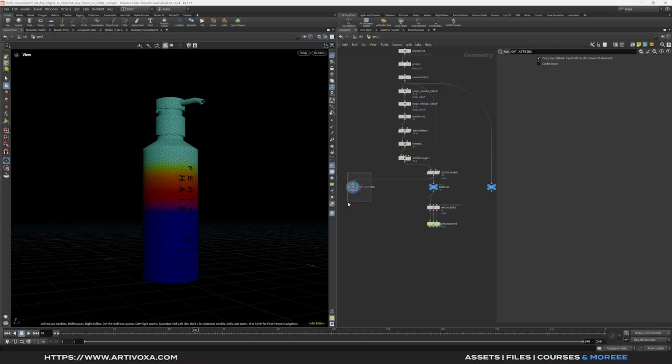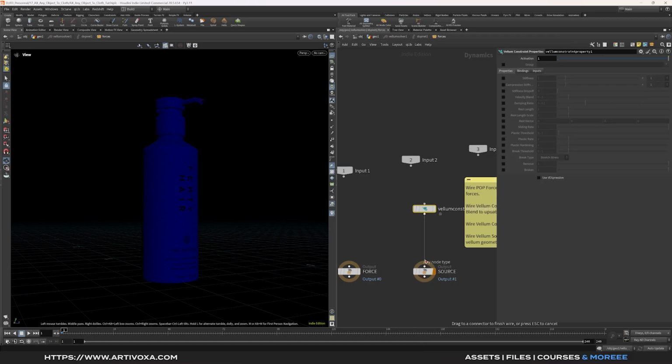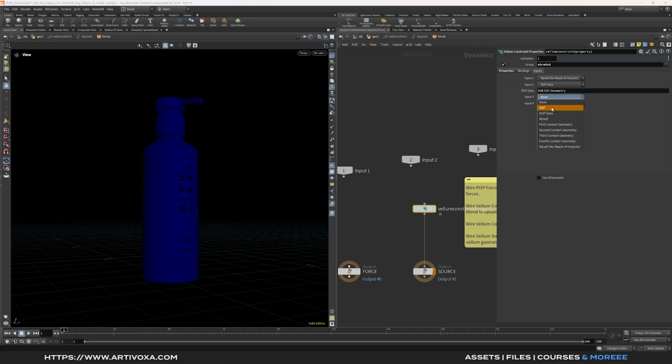So you can copy these nulls, out attributes, Control C. Now you can dive in the Vellum solver and here you can add the Vellum constraint properties. You can plug that to the source and here you can target a group. So in my case, I will target the stretch group. So here you can enable the rest length scale and you can go to the input tab and here you can import the null that we have copied on the SOP. So here into input 3, you can select SOP and you can paste it here. So in that case, we can get access to the attribute inside the Vellum solver.